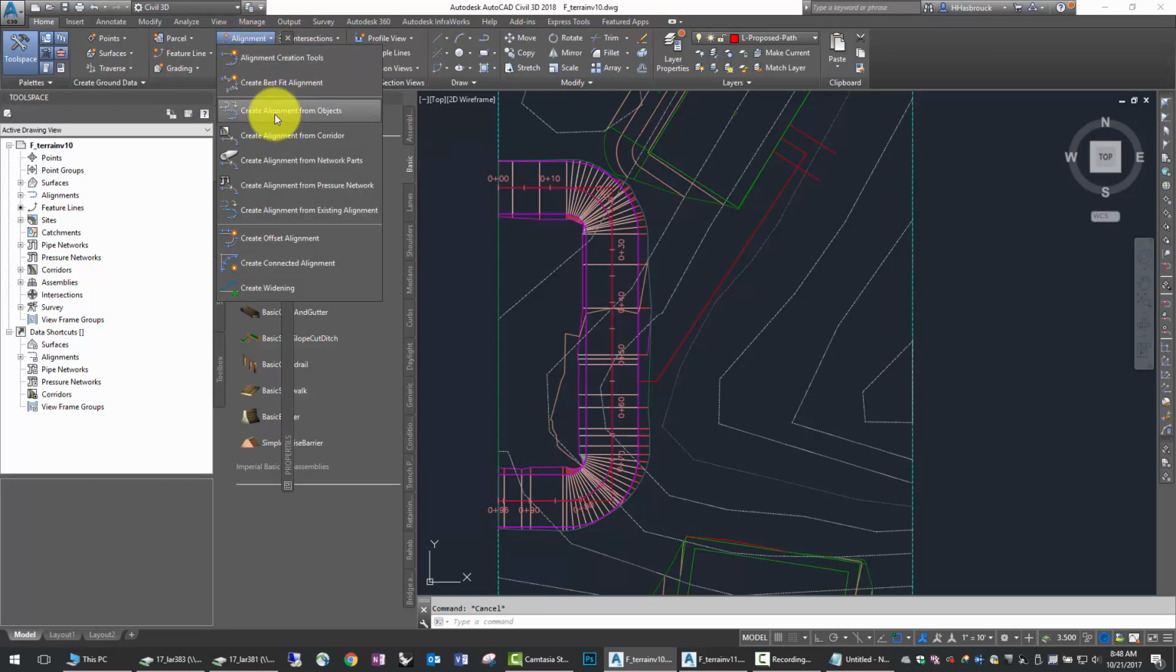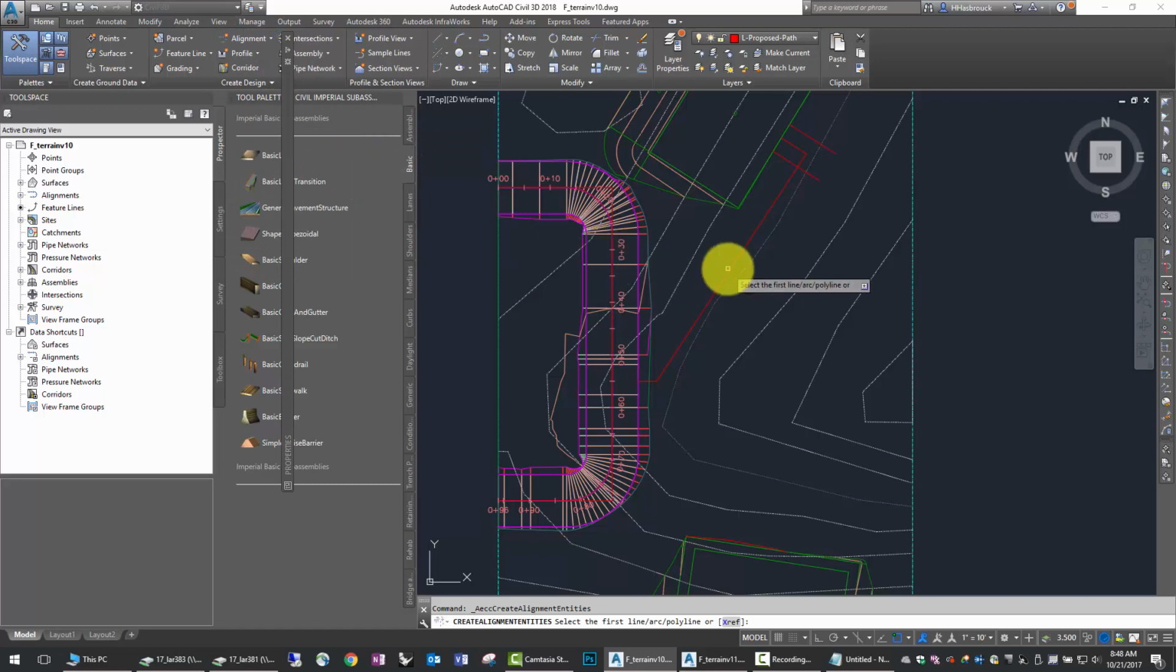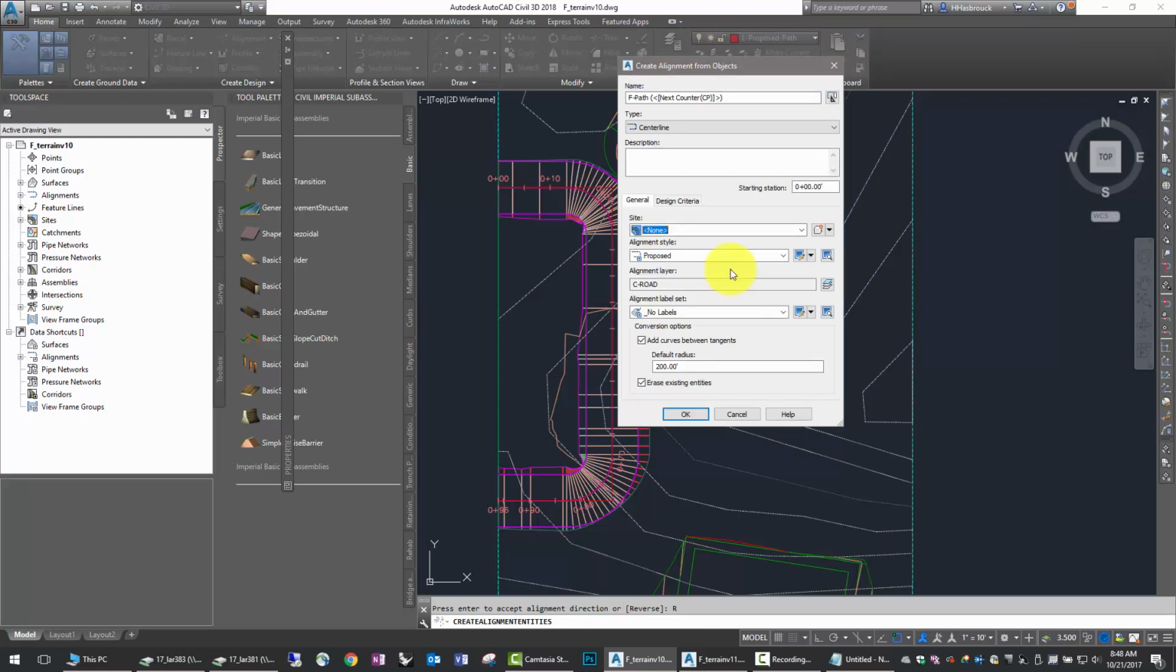I now need to create an alignment from the object. You've done this before. Select the alignment, confirm the direction. Now give it a name that's recognizable. I'm going to call it F Trail. Associate it with the site F. It's proposed, it's existing.